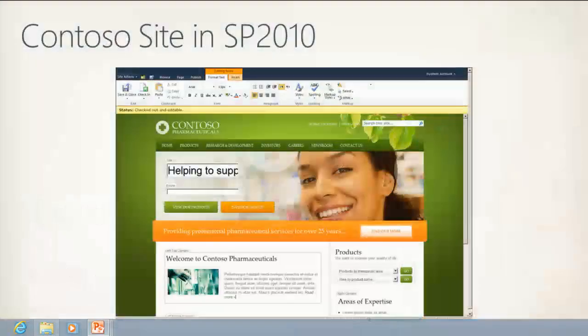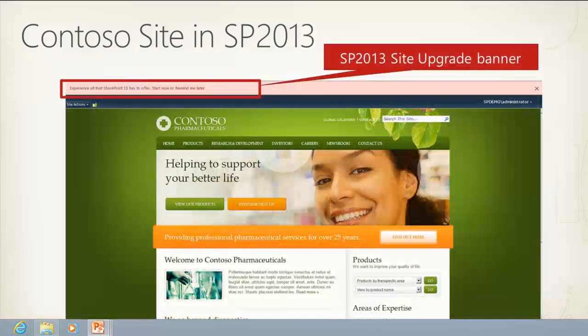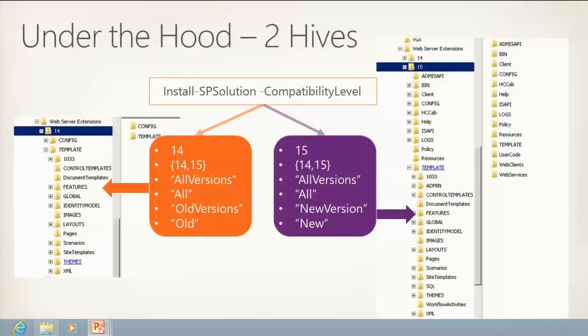So in SharePoint 2010, that's what my site looked like. SharePoint 2013, that's what my site looks like. Strange. Why is that? Under the hood, we have two hives, a 14 hive and a 15 hive. If you install your SharePoint 2010 WSPs, you can specify the compatibility level. If you do not specify it, when running this command, it will look at your manifest file inside the WSP and actually port it to the right hive. In my case, I specified a compatibility level, and I said, go ahead and install these features in the 14 hive, and go ahead and install these features in the 15 hive.